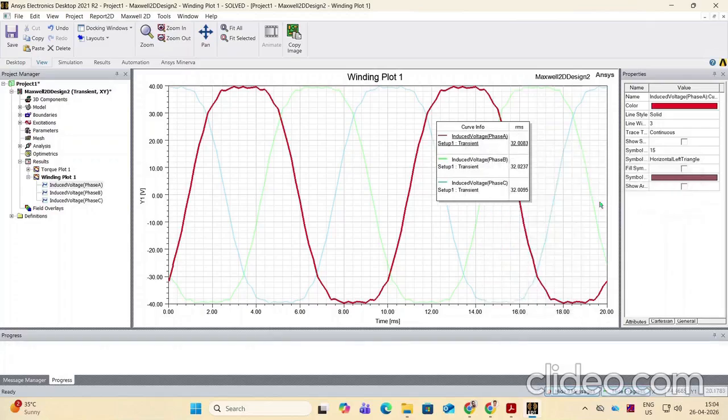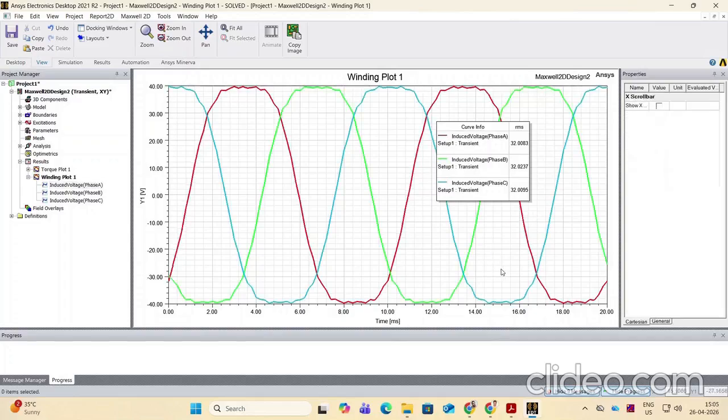So RMS. See, RMS values are almost the same. So yes, this is perfectly okay. If you find that there is asymmetry, so if there is no half-wave symmetry, there is some problem. Okay, in a symmetric machine, there should be a half-wave symmetry.